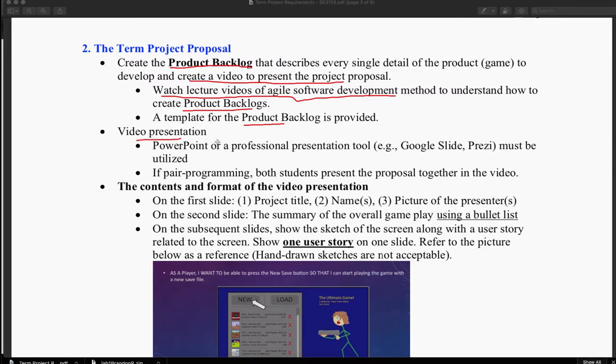And the video presentation, and use a PowerPoint or professional presentation tool to present the proposal. So do not simply use the spreadsheet to show those user stories. So that's not acceptable. So create a presentation for that. If pair programming is used, both the students present the proposal together in the video.